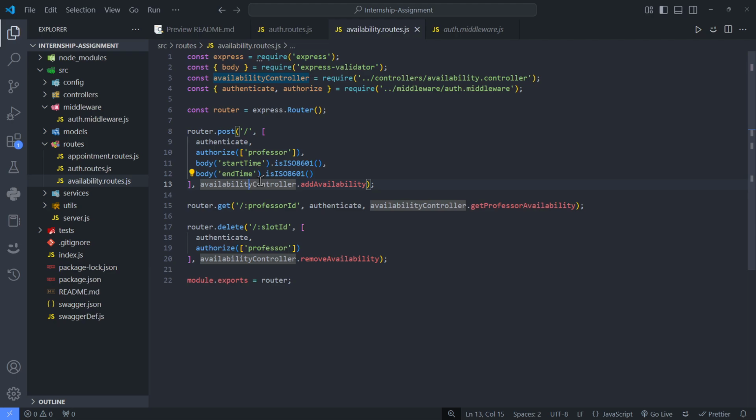Later we also check the professor ID, the availability of the professor ID. Here, in the second route, we get the availability information of a specific professor. Based on the professor ID, we'll get the availability. For that also we are authenticating whether the user is validated and authorized or not. After that we call the next function to get the professor availability from the controller.